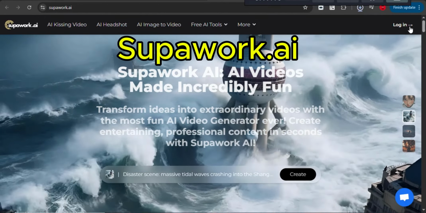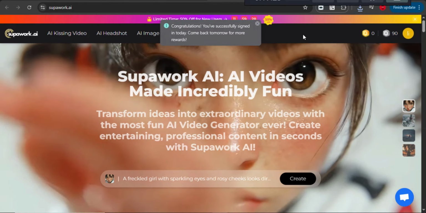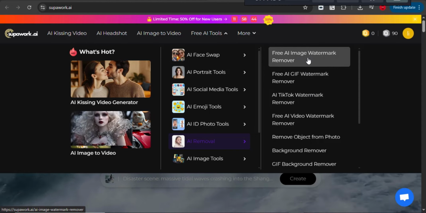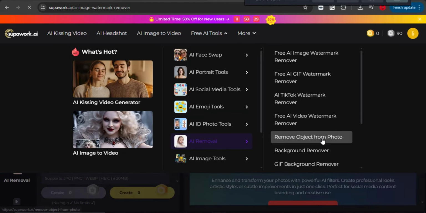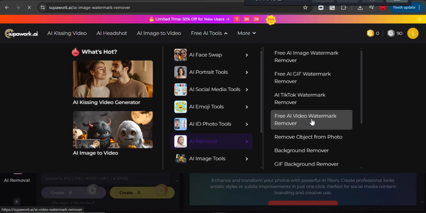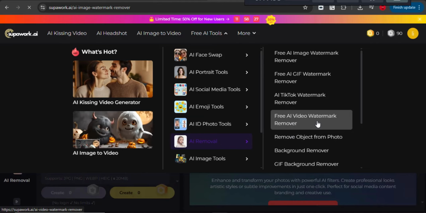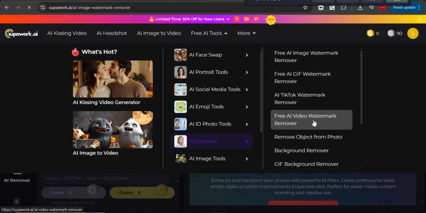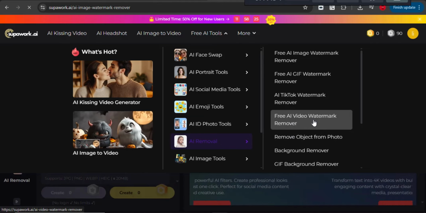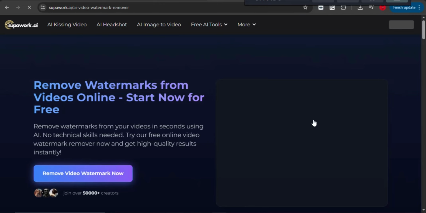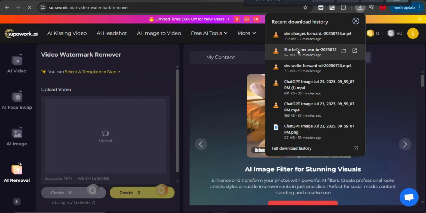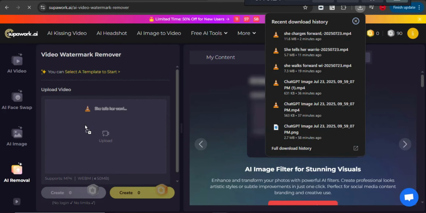Go to superwork.ai and click AI removal. Right on this page, you've got multiple options. You've got video watermark removals, image watermark removals, TikTok watermark removals, and so much more. Since we're working on a video, we want the video watermark remover tool. So you click that, and then you go ahead to upload the video that you just downloaded.